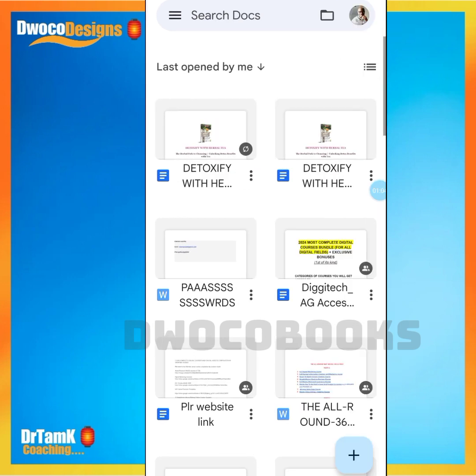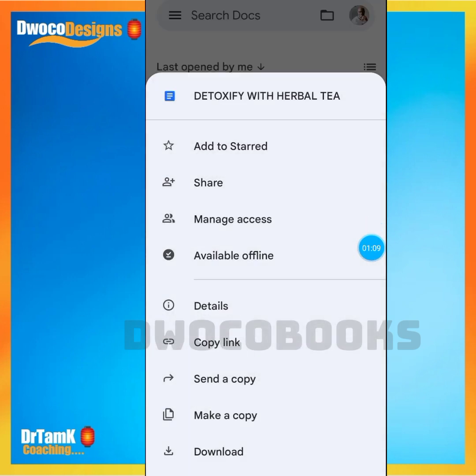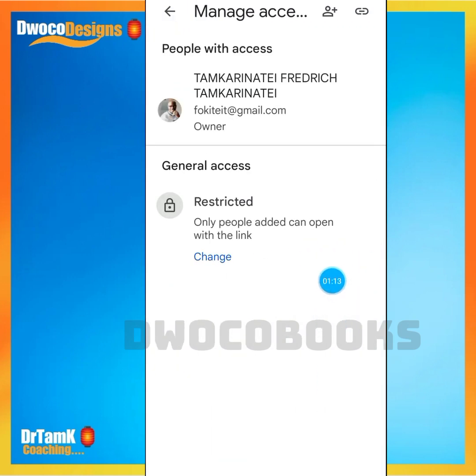So this is how you share the book now. What you do, just click on these three dots. Then you go to manage access. Tap it. Then you see restricted. Now this is where it is. This is actually restricted.